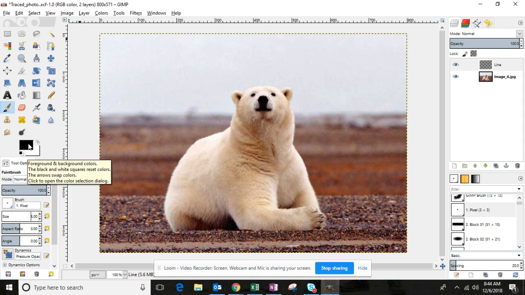All right, now we're ready to start tracing the photo. This is a skill that you're going to get better at as you practice. Mrs. Brown will not grade for perfection. Do your best at outlining your image. And just remember, Mrs. Brown's not going to grade for perfection.